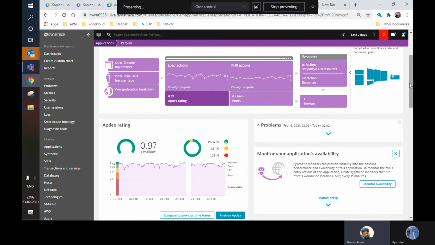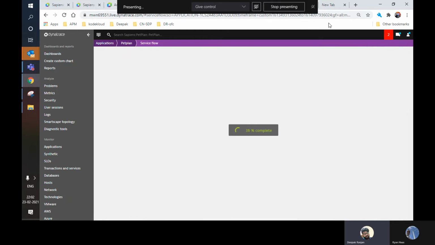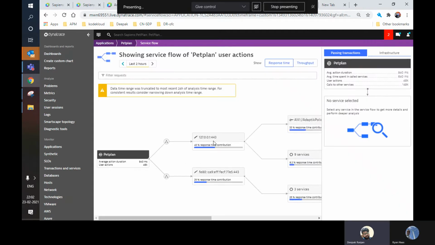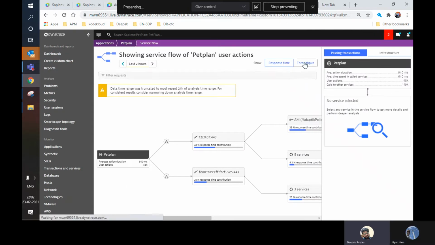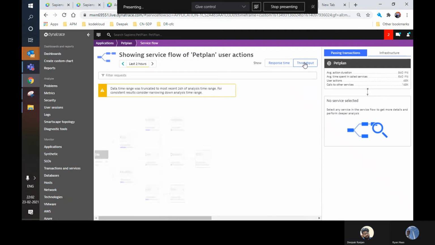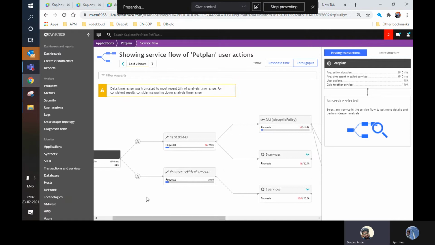Now I need to understand the pet plan application service flow. This is the service flow and how it's performing. I would like to understand each service. For this pet plan application that we have configured, what is the user action? We'll take throughput. We have a total user action of 48K. I have taken the last 2 hours. The average action duration is 940 milliseconds.